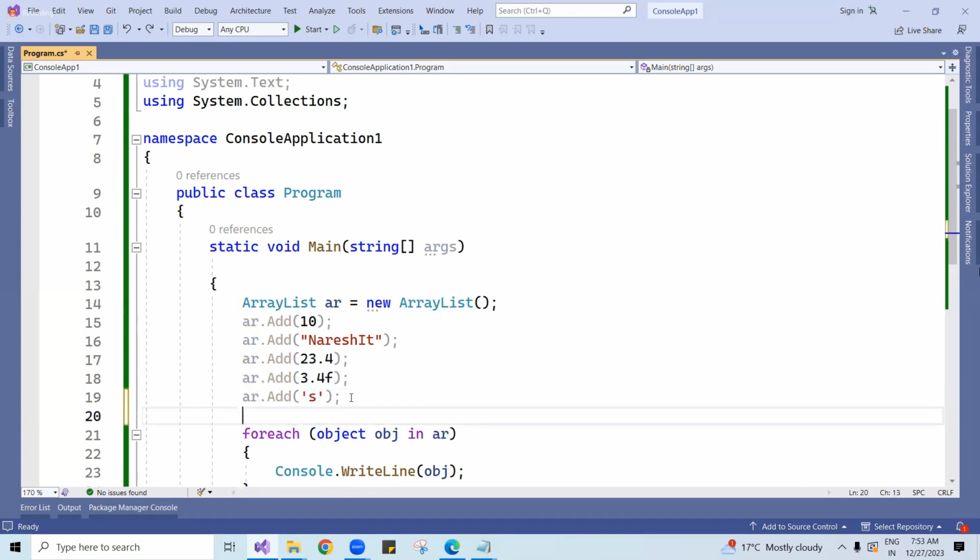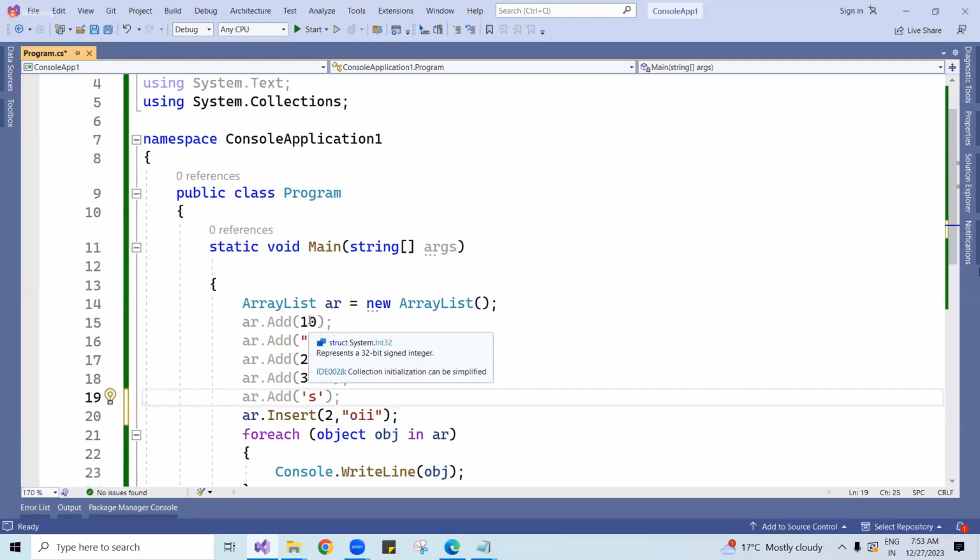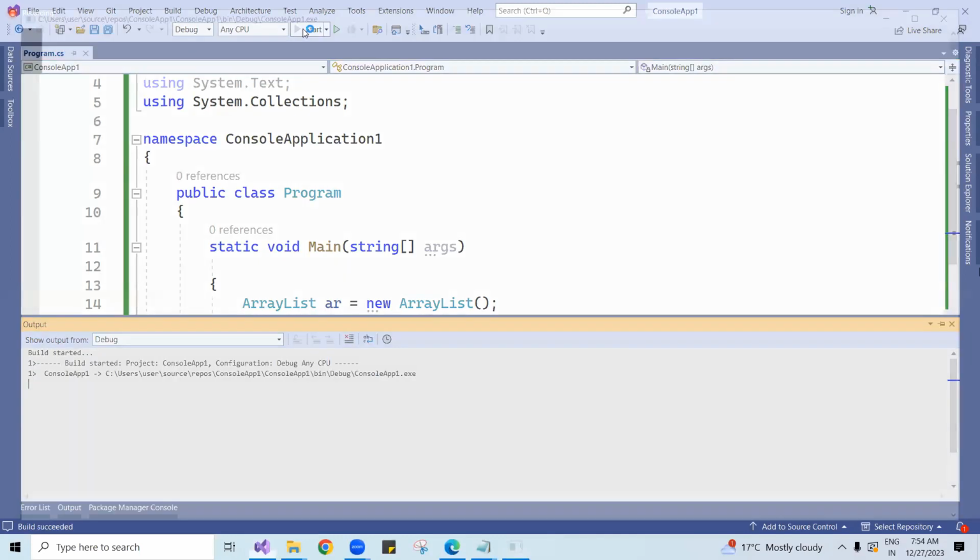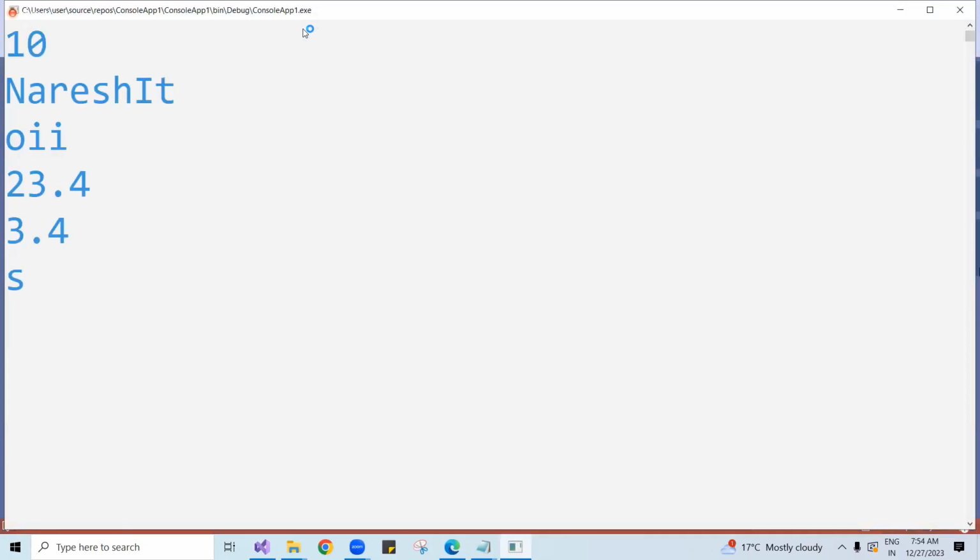So now I will add insert. Now what you need to give here? Index 2, comma, something like that. Now what will happen? So this is 0 index, 1 index, 2 index. After Naresh IT, you will get something like that. Okay. So now just run this one. See, it added at the specific index. Yes or no? Done.